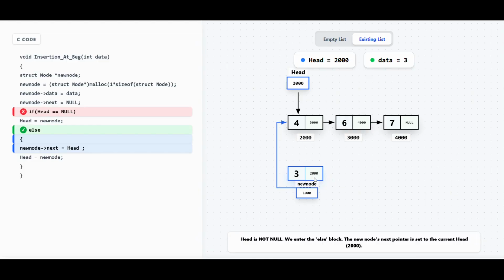So in the else, what is happening now, this 3 should be inserted before the 4. Okay, so what I have to do, new node of next, that means the new node's second field, I have to store the address of head. So head is 2000. So here this 3 will be inserted before 4. That is the first line. New node of next equal to head.